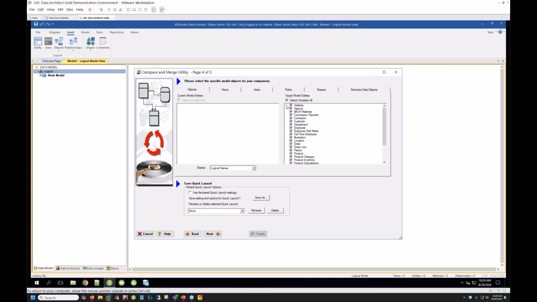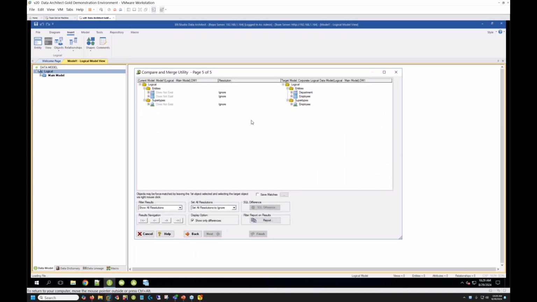And we happen to know that what we want to bring in is department and employee there. So that's how you would do that. Go ahead, hit next here.